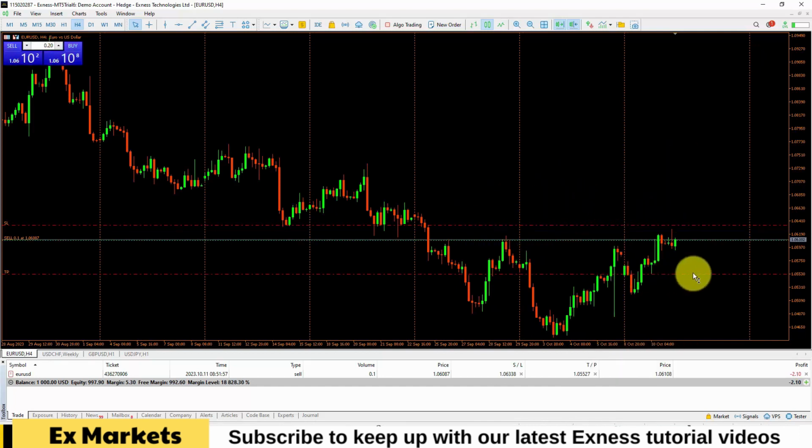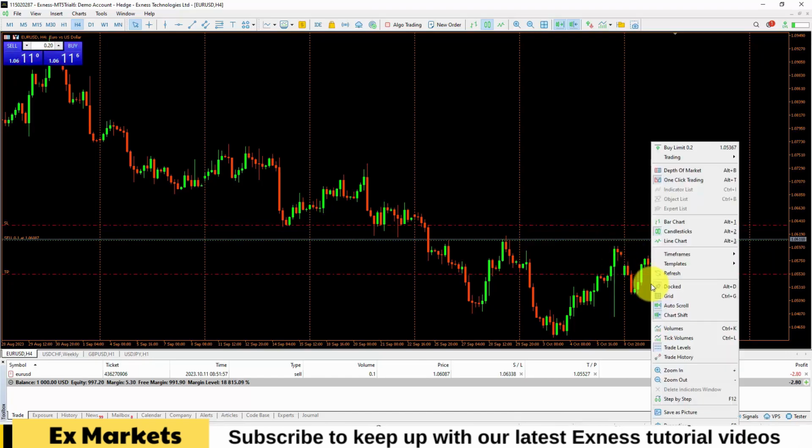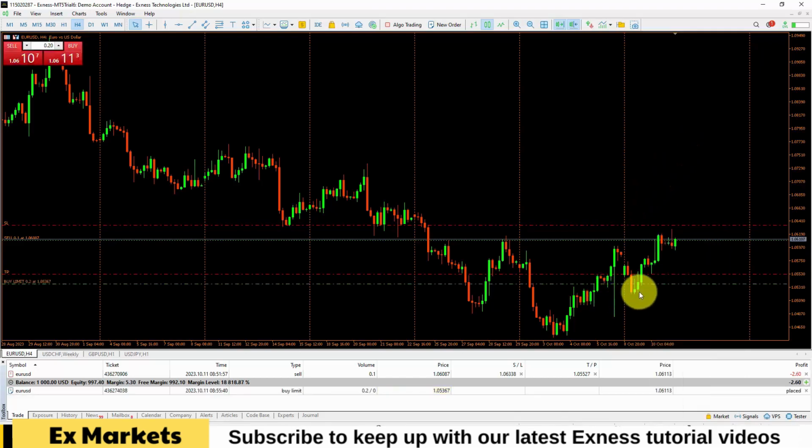However, if you want to execute a buy limit order or a sell stop order, meaning orders executed with a price level lower than the current market price, then we will move the mouse pointer downwards. Then right-click on it. Select buy limit or sell stop.